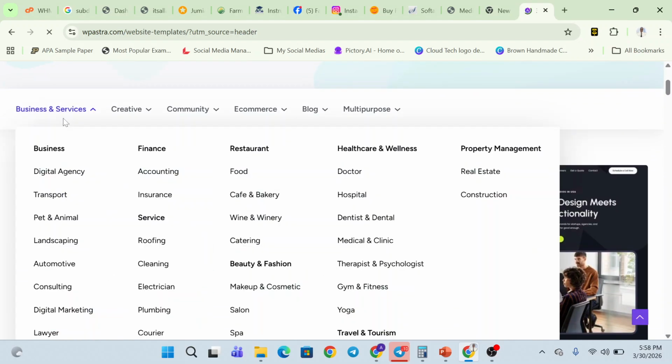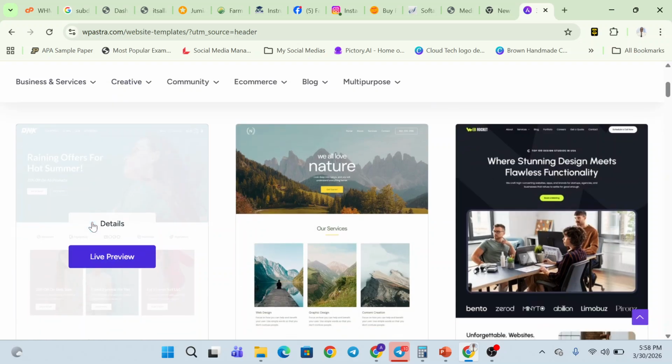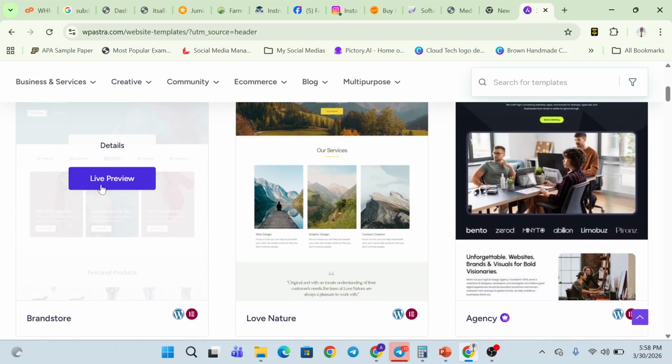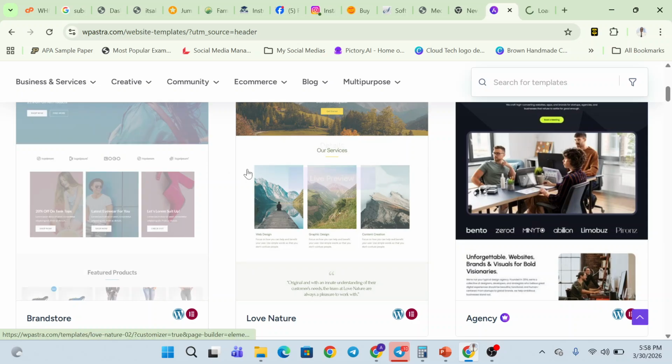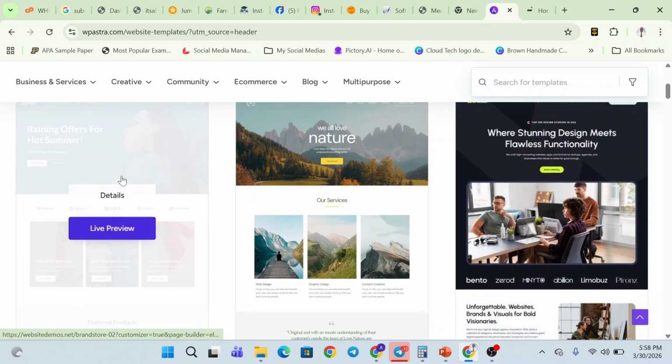available on the website. You see, they have business and services, digital agency, transport, pets. So a lot of websites, a lot. So explore. You can see from the interface, you can preview. Just click on live preview. Once you click on live preview, you can see the way this website looks.